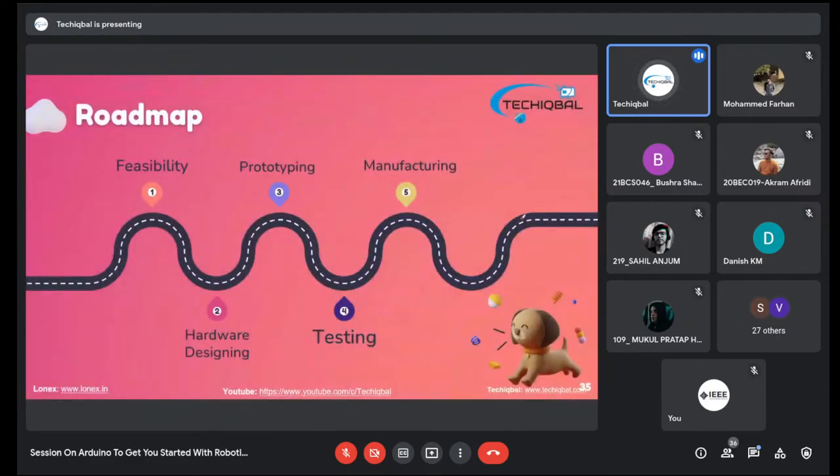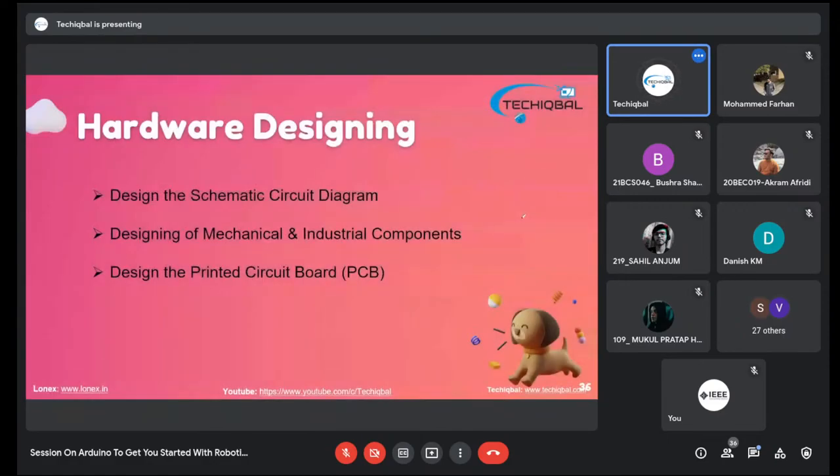Let's go into hardware designing. Okay, this is our main topic, hardware designing and prototyping. In hardware designing, we design the circuit, the schematic circuit, and the mechanical parts. For example, I want to make a Bluetooth control car as a toy for children. So first we will design the product. We will see whether a motor is required or a wheel is required. We need to identify all these things, where you will get them from and how you will design them. You need to prepare for it.